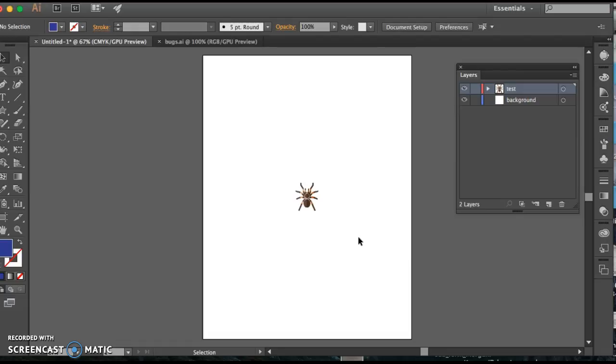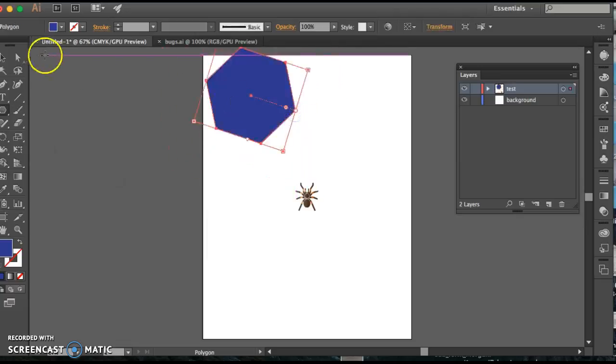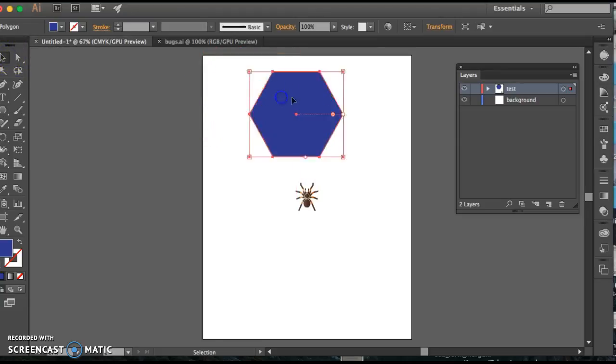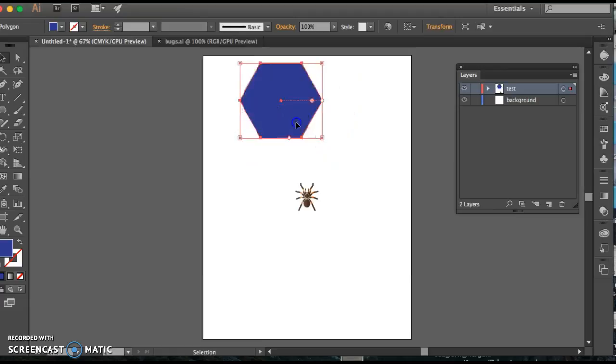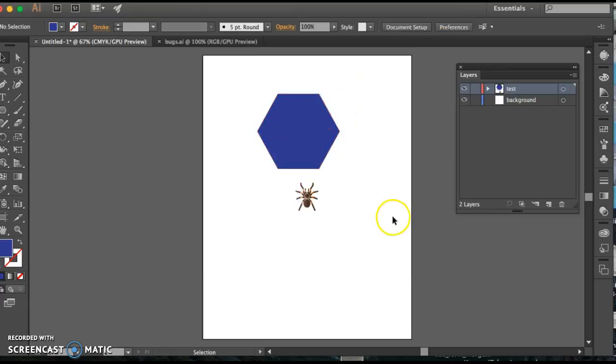So we're going to create another object that we're going to use as a mask. This object is going to be called the clipping mask, and I'm going to choose a polygon for that. Go ahead and do this, and I'm probably going to rotate it just to make it look halfway decent. There we go.